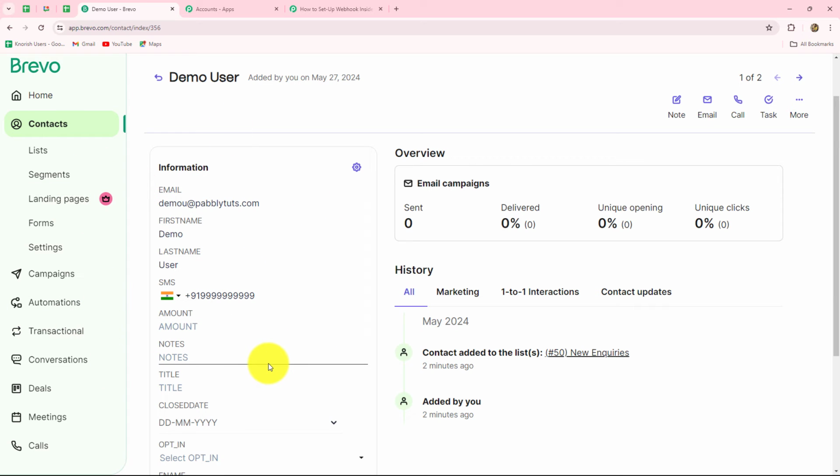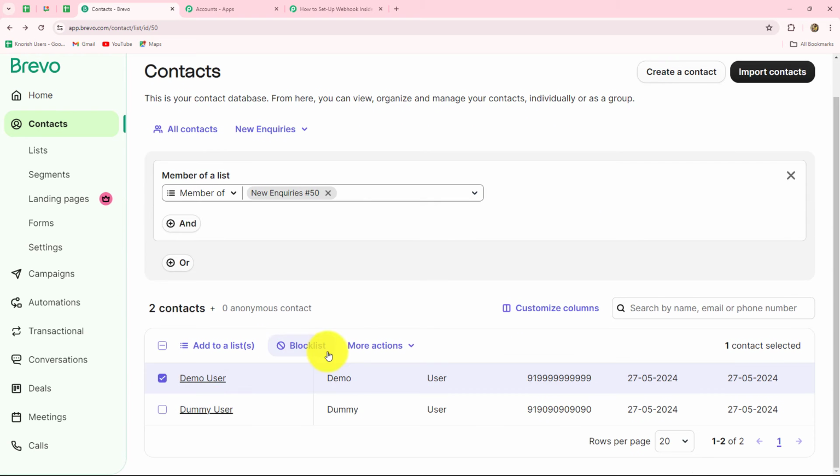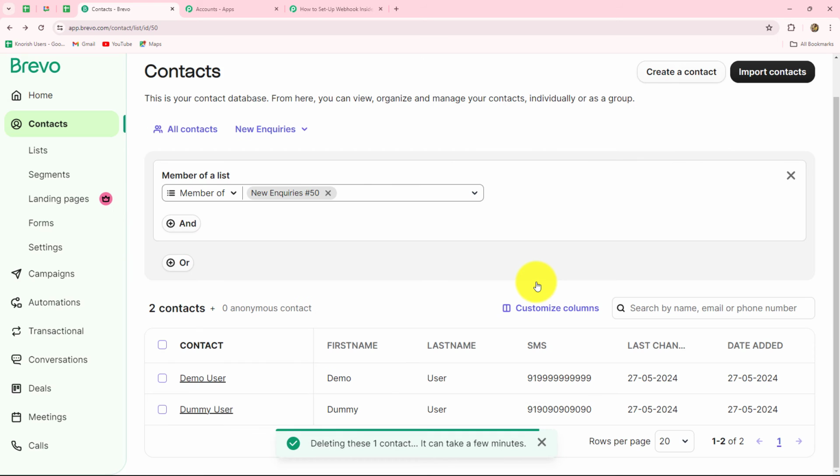So we are going to delete this particular contact. So here I'm going to go back. I will select this contact and here I'm going to go towards more actions, and I will simply click on delete permanently. So here I have deleted the contact. And as soon as I've deleted this contact, let's go and check whether we have received the response of this contact with all the details which I've shown you in Pabbly Connect or not.